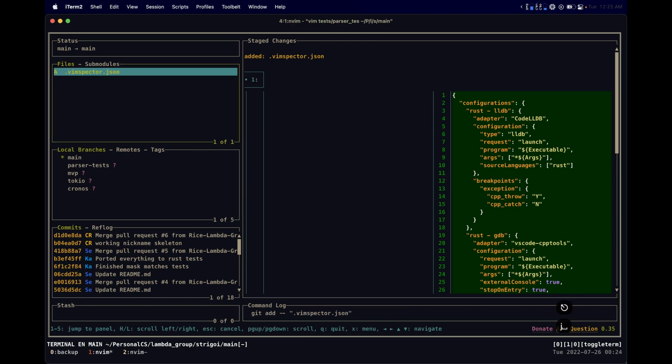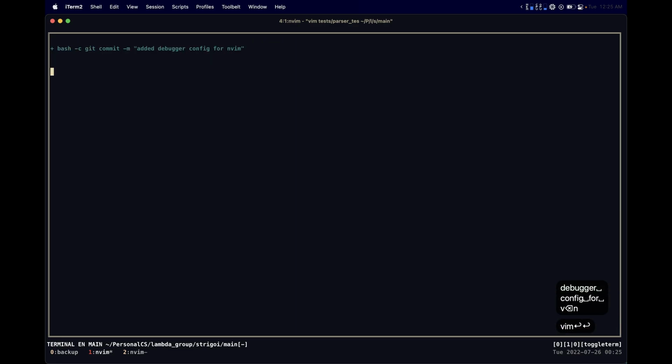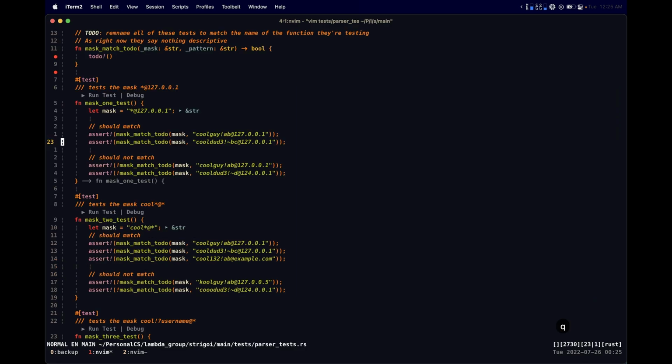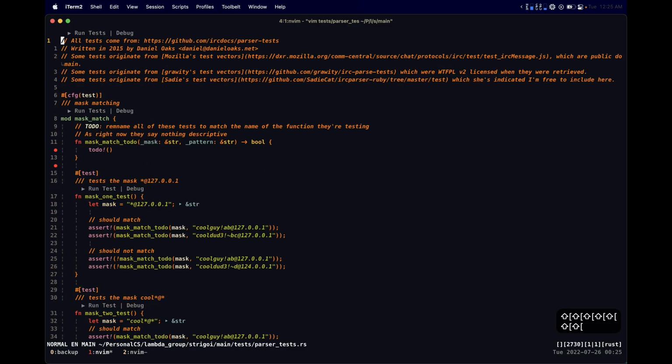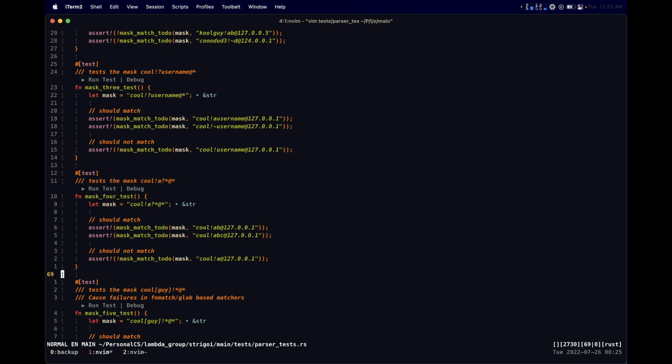So in this case, I am just going to add this. It's going to make a really bad commit message. Added debugger config or vim. And then finally, now, we're good, all good and handy. So that's that. And ultimately, all these commands really just make my life easier. And everything just works out really well.